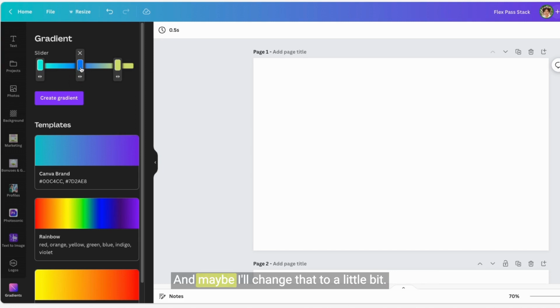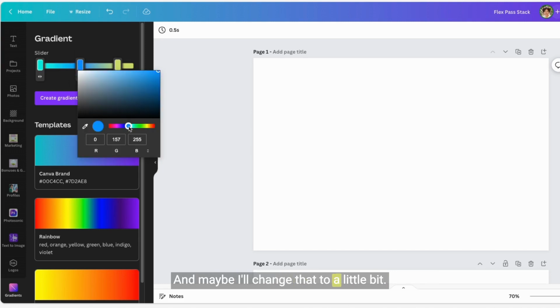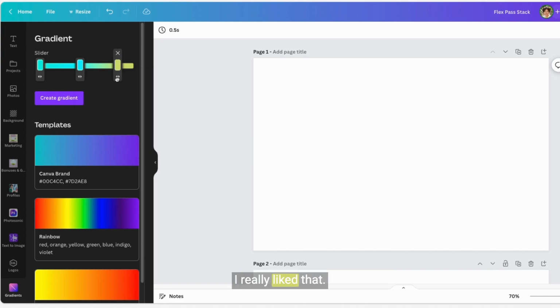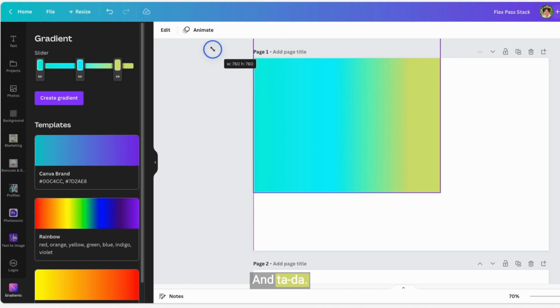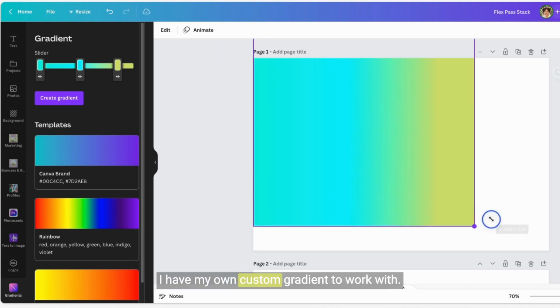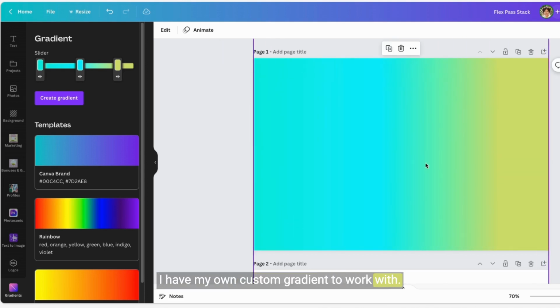And maybe I'll change that to a little bit on the slider. Yeah, I like that. I really like that. So now I'm going to click create and ta-da! I have my own custom gradient to work with.